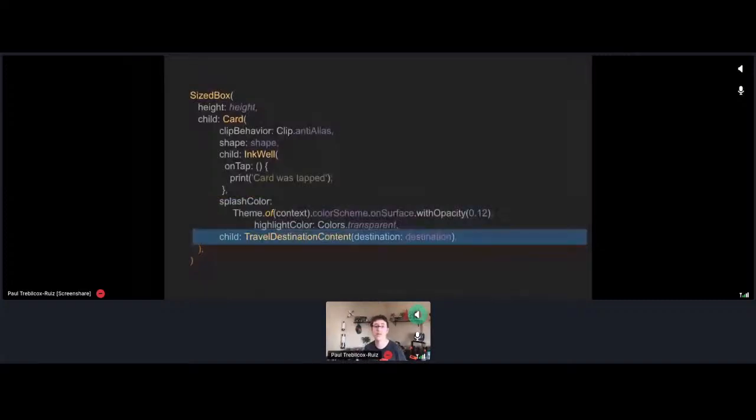And then finally, that inkwell is going to have its own child, which is the actual content of the card that the user is going to see. So in this example, it's a custom composite widget that's called travel destination content. So despite the complexity of that widget, it's kind of abstracted away here. So you can see that you can actually add any sort of widgets that you would want into your cards.